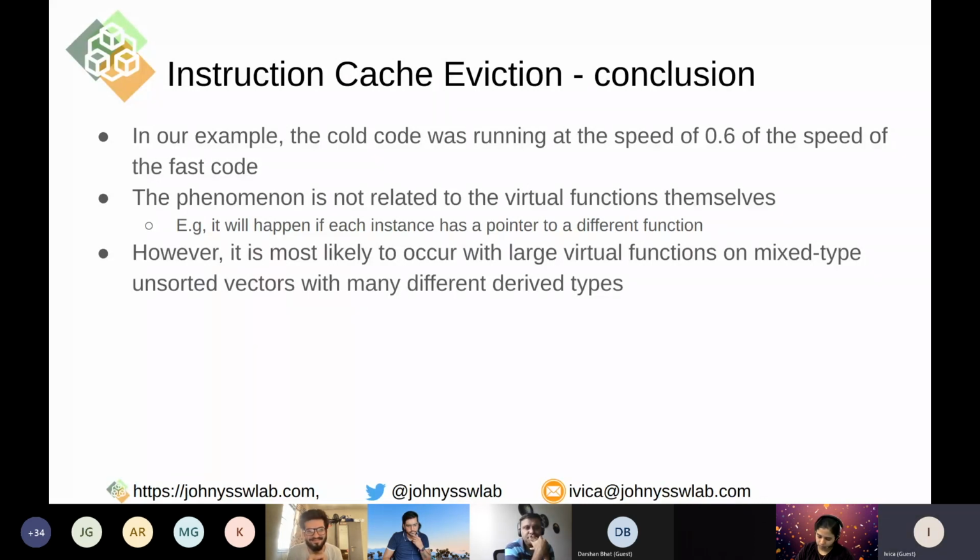Okay, any other questions? So we have level 1, level 2, and level 3 caches, right? How does this impact things? Whatever we are discussing, is it all with respect to the level 1 instruction cache, or is it also related to level 2 and level 3?